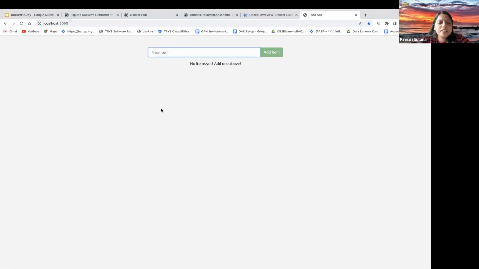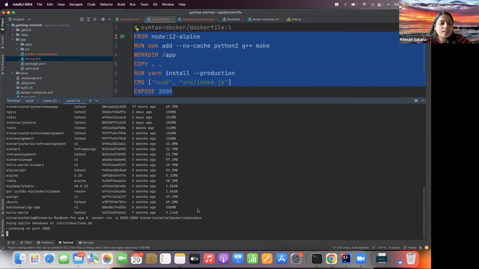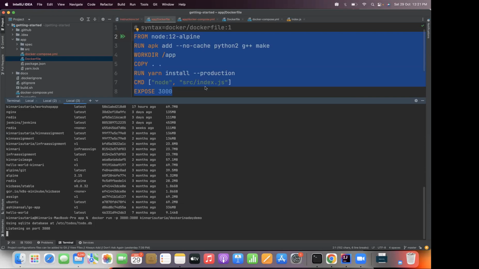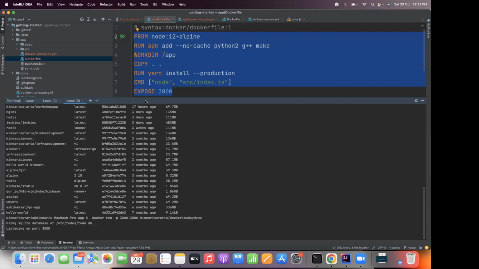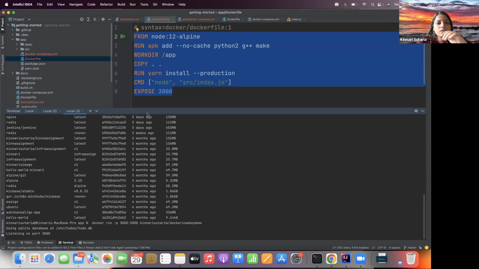Are you able to run the image? I can see. Can we get a thumbs up? Can you put a thumbs up here so that we'll understand if you're able to spin up the container from the image?